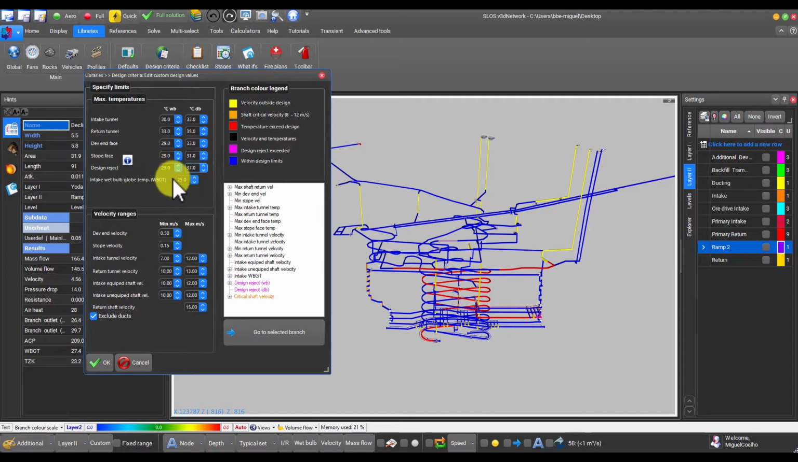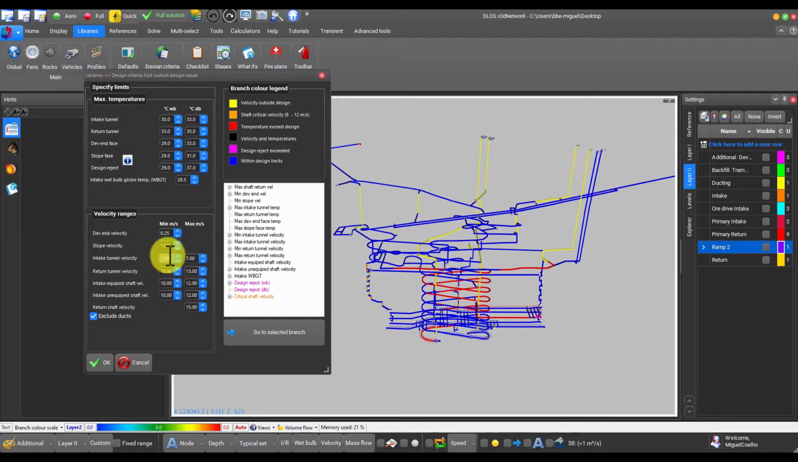Run reject 5. And those using DWBGT as a parameter, you can set that up as well. And velocities, if you want 0.25 meters per second is the minimum in your face velocity. Sloping, don't have, but you could set it up as 1. You want your intake tunnels to be a minimum of 7 and a maximum of 12. In this case, we don't want them to go over 7 due to tracking, and we don't want it to drop below 1.